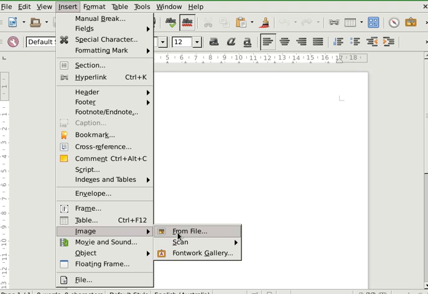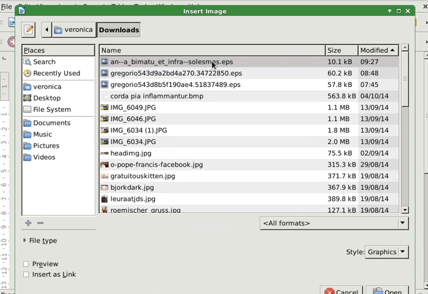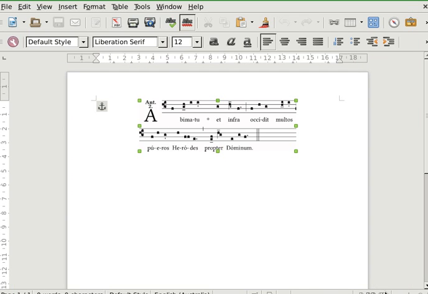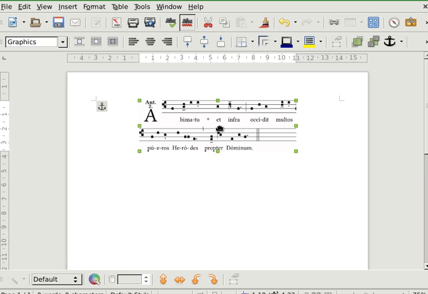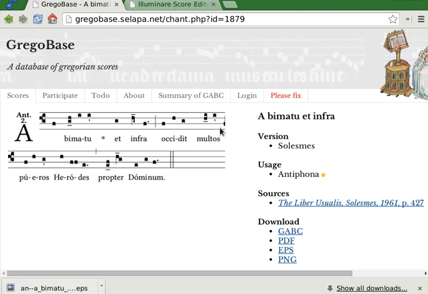So if I insert image from file, it's just a matter of seeing that EPS and opening that. And there it is in your text file. But that's just the original. Now I want to show you how you can change that, modify it. So to change it, we need the GABC file.